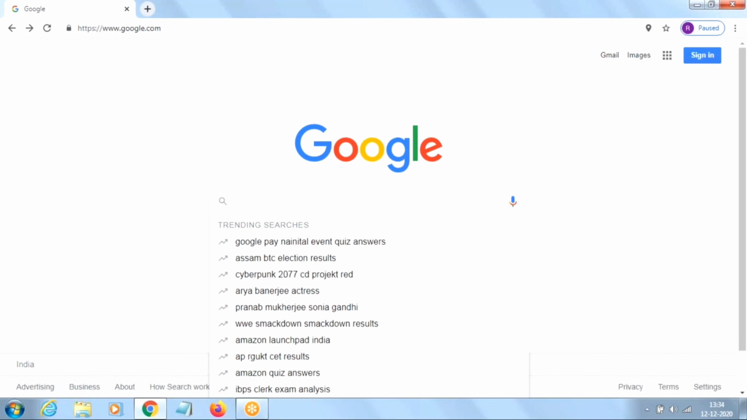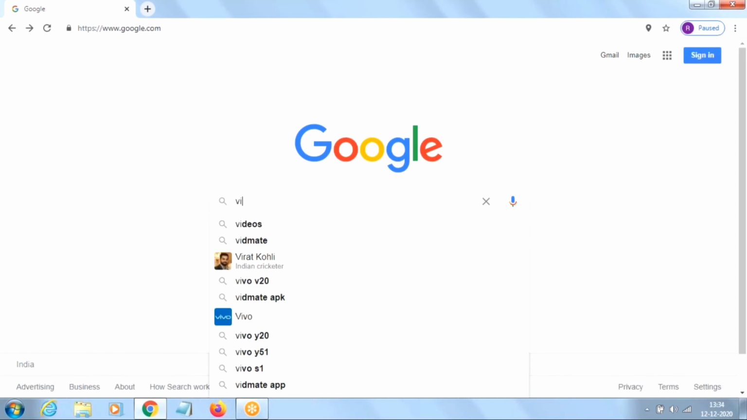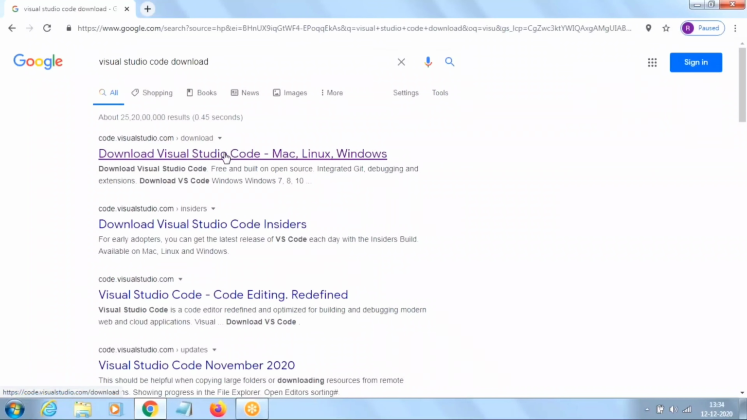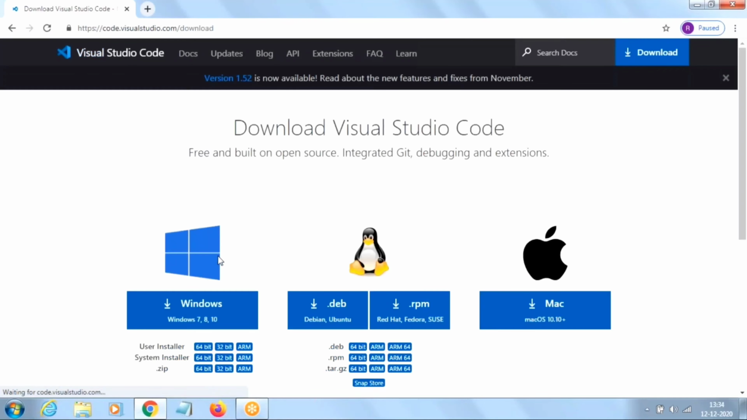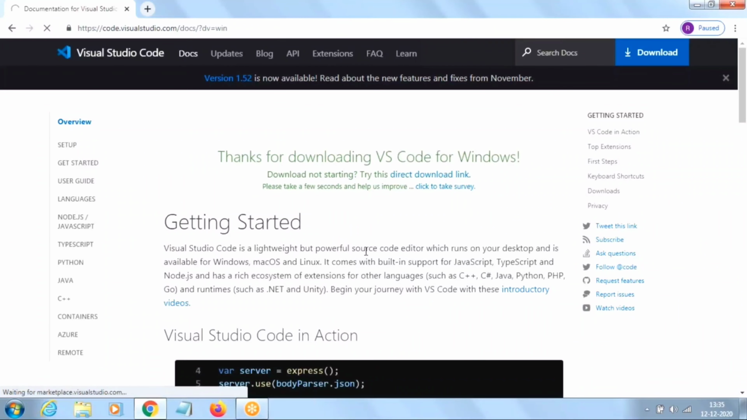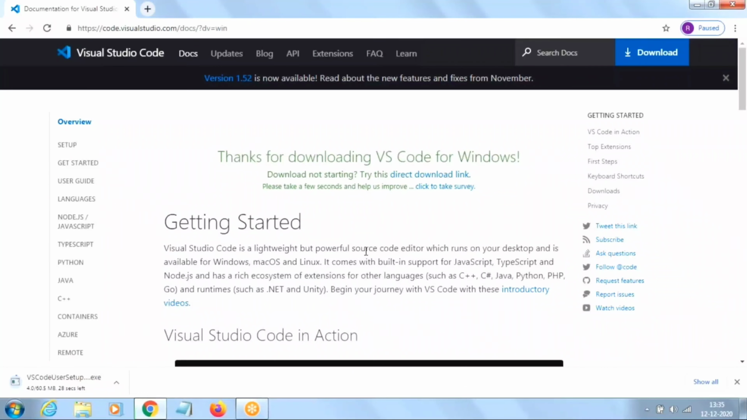Open a browser and open a search engine like Google and type Visual Studio Code download. Here open the first link which we get from code.visualstudio.com, and here we can find Visual Studio Code for Windows, Linux and Mac. In my case, I am going with Windows, so click on the Download for Windows button to download the Visual Studio Code installer for Windows.